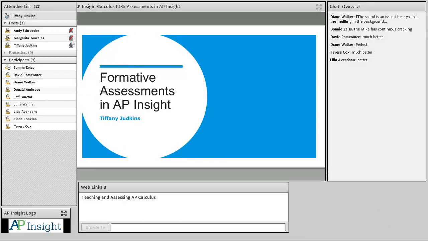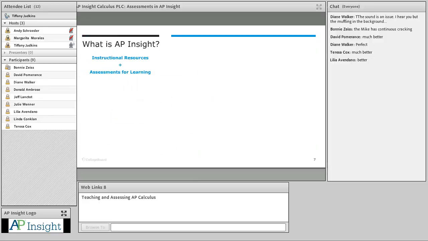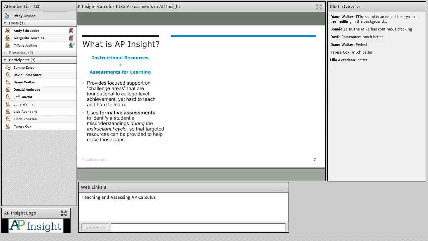So I said we'd talk a little bit about formative assessments in AP Insight. So that just means us looking at what AP Insight is to begin with, because it's really a strong formative assessment tool. It's a combination of instructional resources and assessments for learning. So what that means is that it's designed to provide focused support on challenge areas that are foundational to college level achievement, yet hard to teach and hard to learn. And it uses formative assessments to identify students' misunderstandings during the instructional cycle so that targeted resources can be provided to help close those gaps.